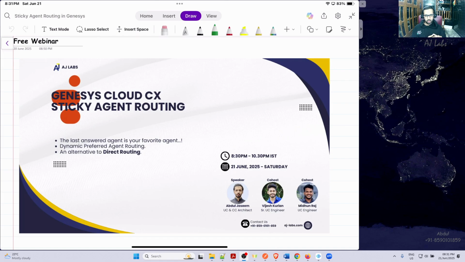But our primary focus will be implementing a sticky agent routing. Sticky agent is basically my own nomenclature. It's not an official routing of Genesys. So what we do is, instead of using that direct routing, which is a default routing method in Genesys, we implement a logical routing with preferred agent. I will show you how to do that. That's our plan. But the goal is, you will have a favorite agent.